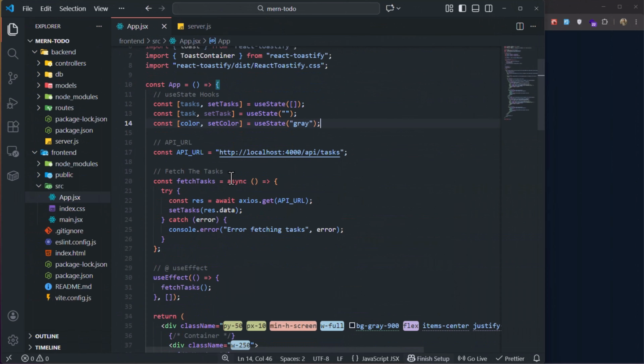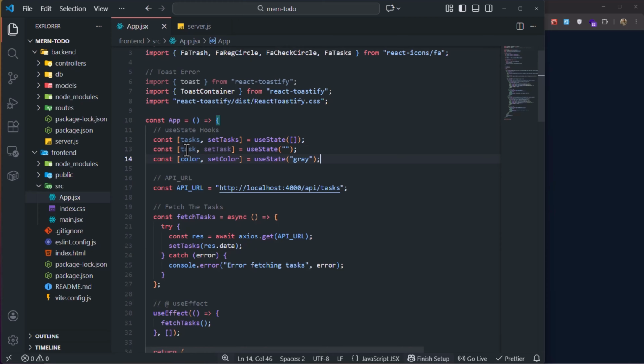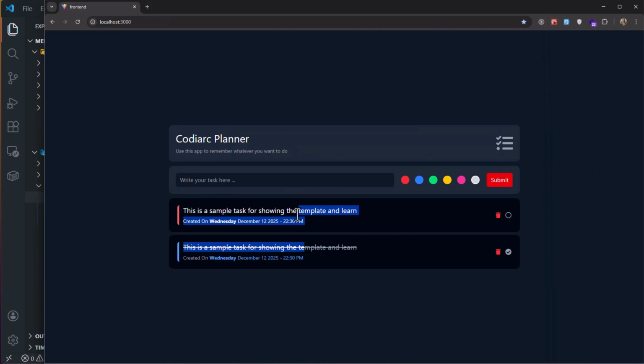All right, so the next thing, first we need to just remember that we save our tasks inside this useState variable, and we have these tasks, and we can use them and map through all the tasks to show them right here.